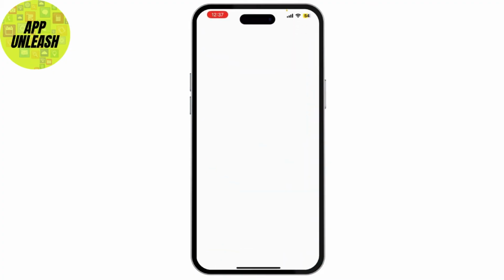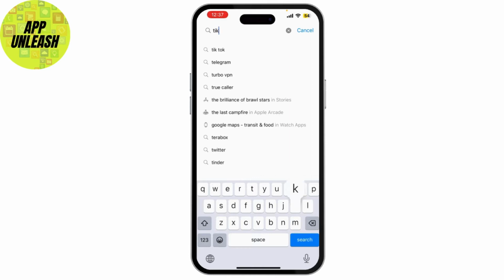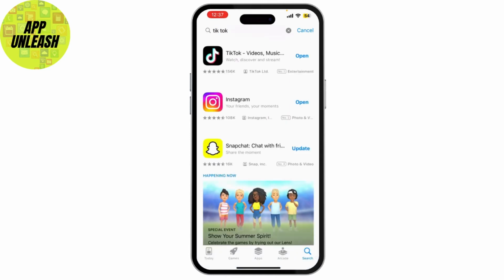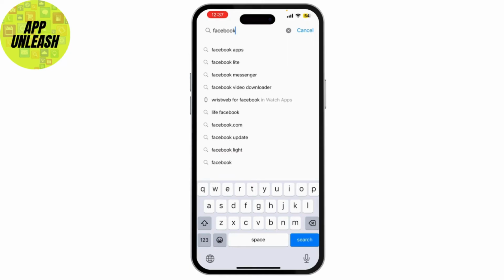Next, make sure both your TikTok and Facebook apps are up to date. Open the Google Play Store or App Store and search for TikTok and see if there are any updates available. If there are, tap Update and do the same for Facebook.